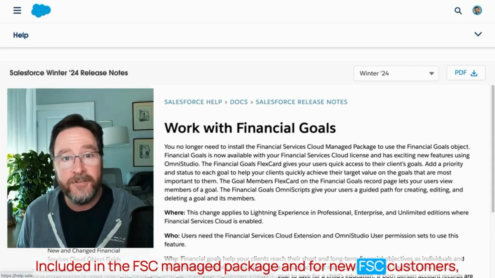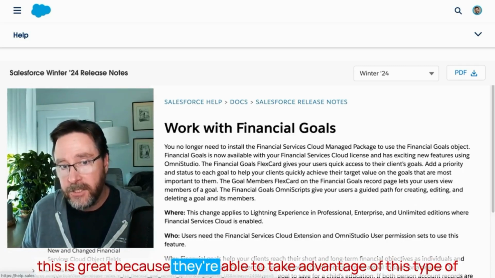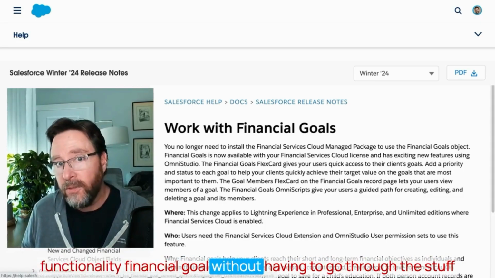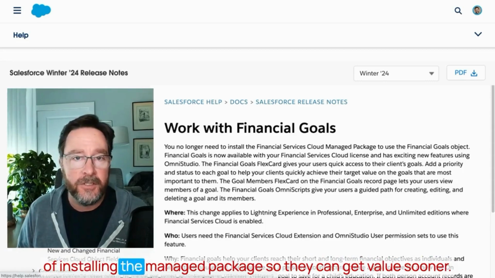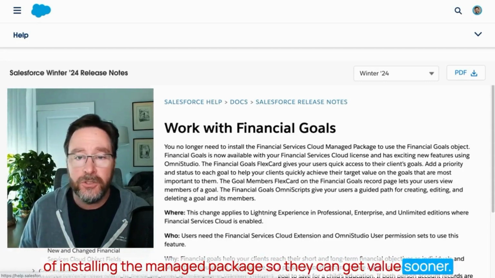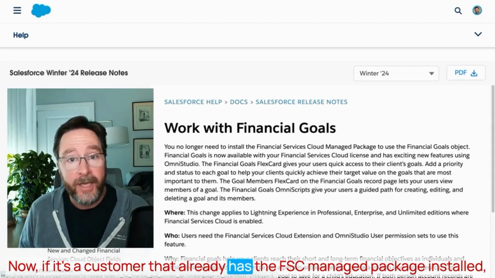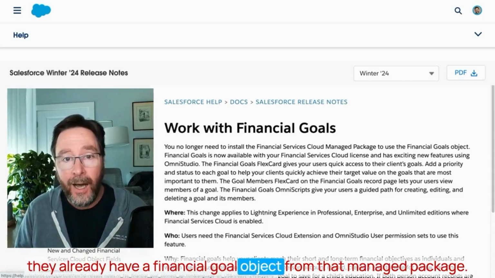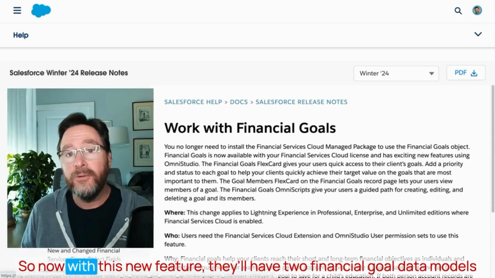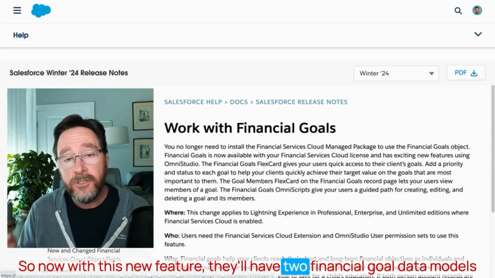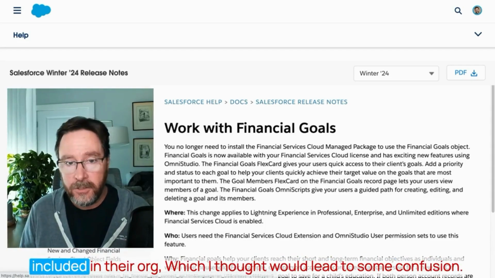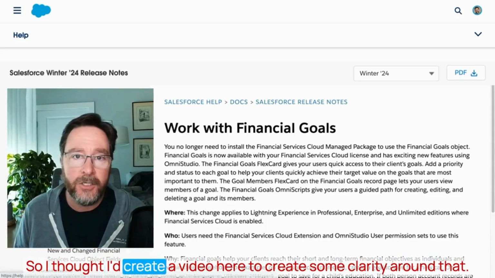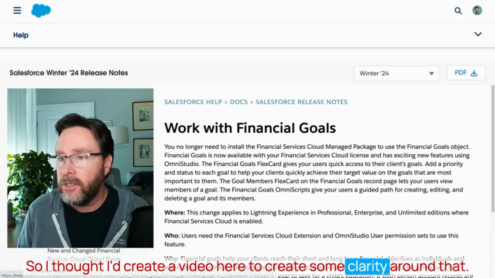For new FSC customers, this is great because they're able to take advantage of this type of functionality, financial goal, without having to go through the step of installing the managed package, so they can get value sooner. Now, if it's a customer that already has the FSC managed package installed, they already have a financial goal object from that managed package. So now with this new feature, they'll have two financial goal data models included in their org, which I thought would lead to some confusion. So I thought I'd create a video here to create some clarity around that.